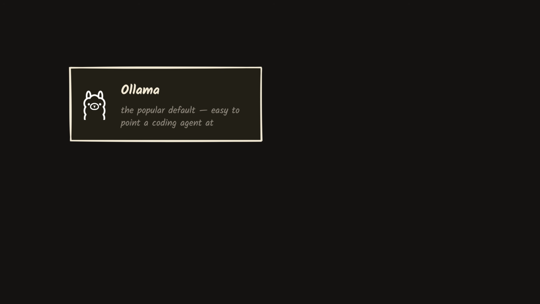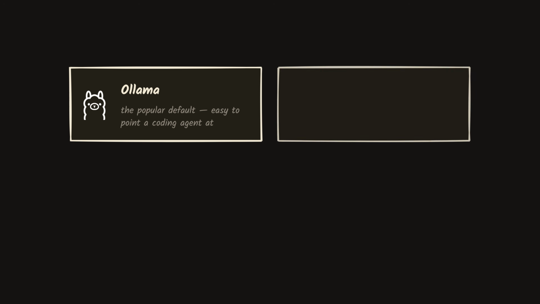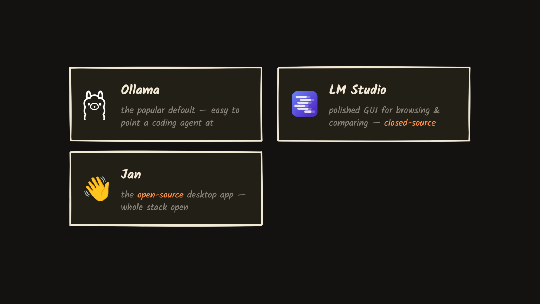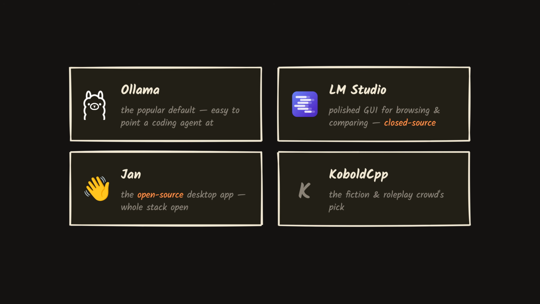Ollama is the popular default. It mostly just works, and it's easy to point a coding agent at. LM Studio is the polished closed-source app for browsing and comparing models by clicking. Jan is the open-source desktop app for keeping the whole stack open, and KoboldCpp is the fiction and roleplay crowd's pick.